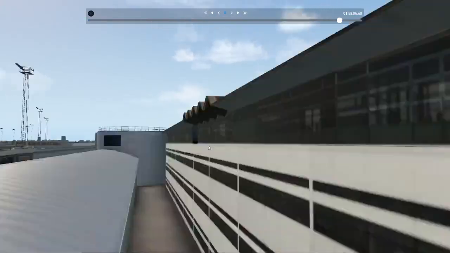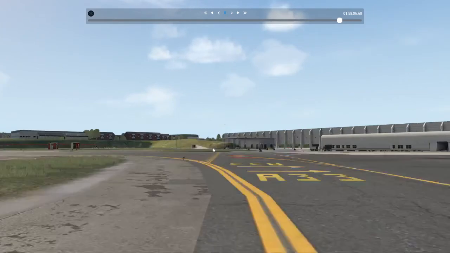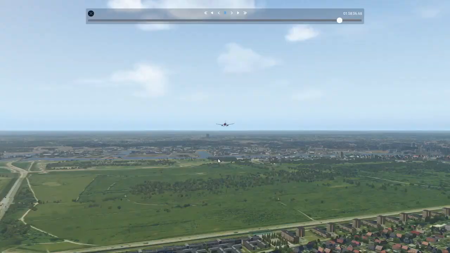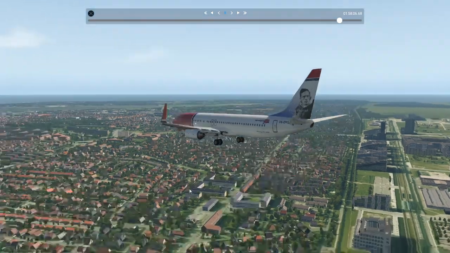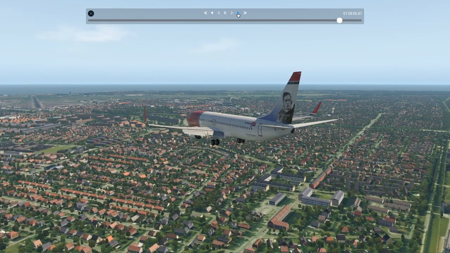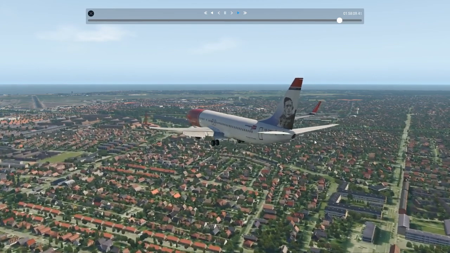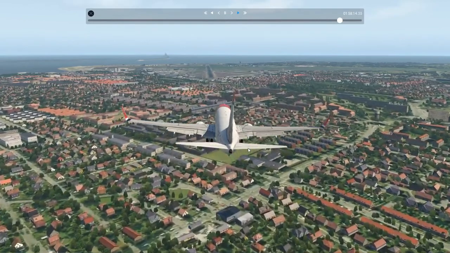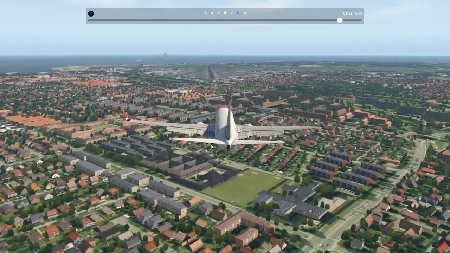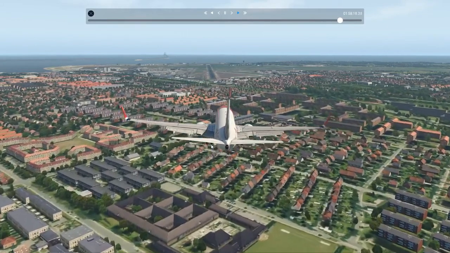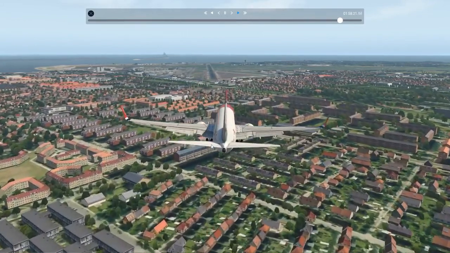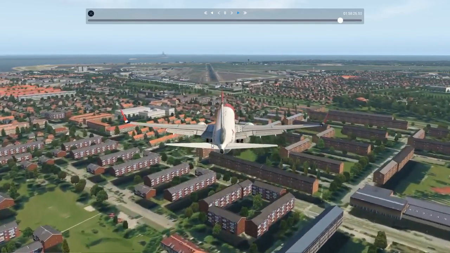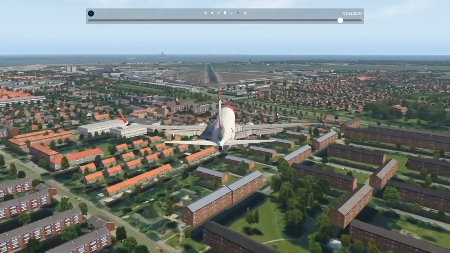And we do shift 5. No, that was not correct. Alright, we do this view. So right here you can see me come in. Not really the best approach, but I guess I'll take it. So we are kind of crabbing a little bit right here because we had the wind coming from our right side.